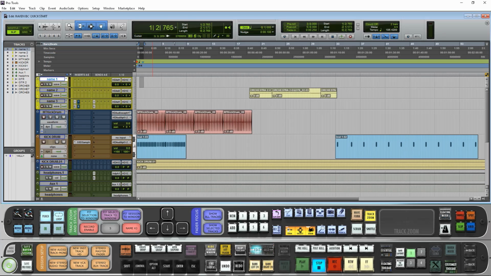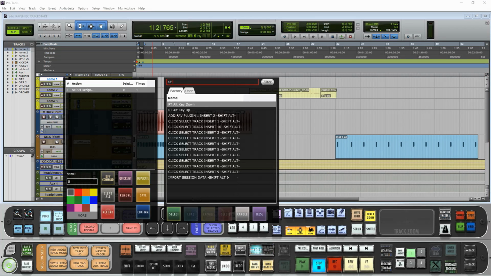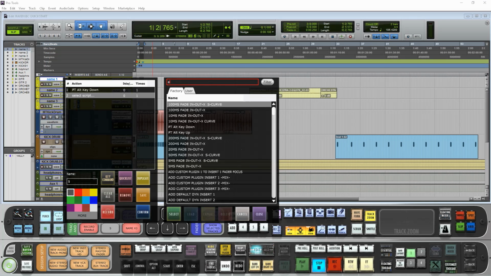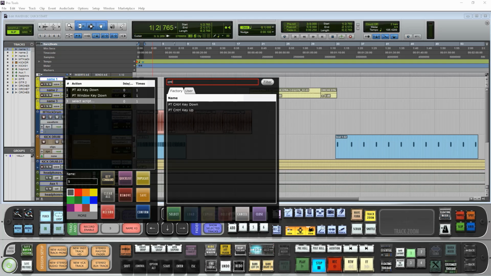As an example, let's create a batch command to hide all floating windows using the Alt, Control, and Start modifiers. Press and hold a batch command and hit Quick List. First, search and select Alt down. Next, search and select Window down. Then search and select Control down.